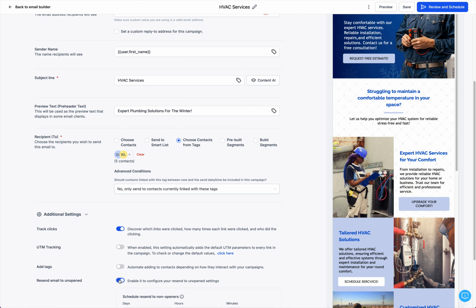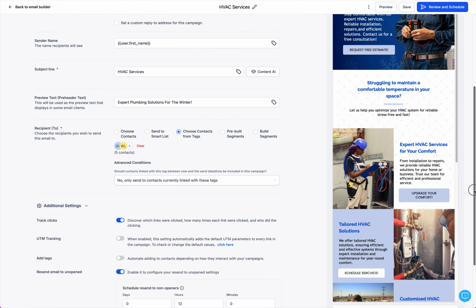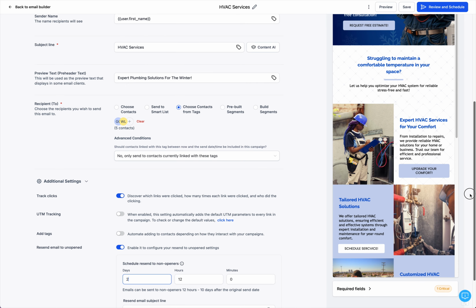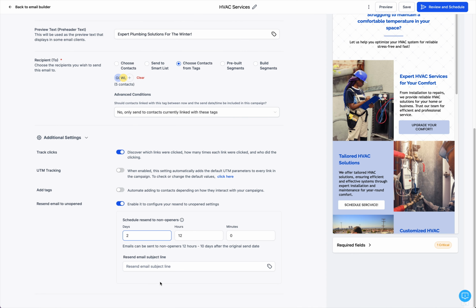But we definitely want to enable the resend email to unopened campaigns. By default, it will resend it in 12 hours, but I'm going to set it for 2 days and 12 hours. So that way it will, actually I'm just going to set it for 3 days and 0 hours. So it will go out 3 days later. So that would be Thursday morning at the same time. Or if we want to go out a couple of hours later, so it's not first thing in the morning, let's go ahead and add 5 hours on there so that it will be about midday.